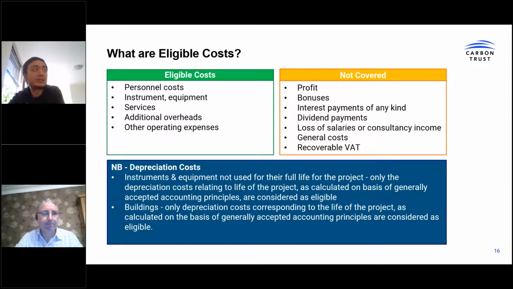Next, around eligible costs. This is an important part to consider when completing your finance form. Eligible costs in general are anything directly related to the project. So this might include personnel costs, instruments, equipment, services, additional overheads, etc., but will not include costs such as profit, bonuses, dividend payments, general costs for your organisation, etc.